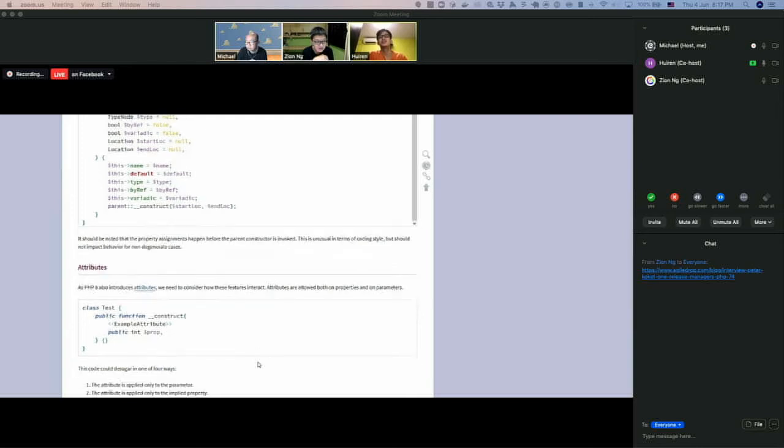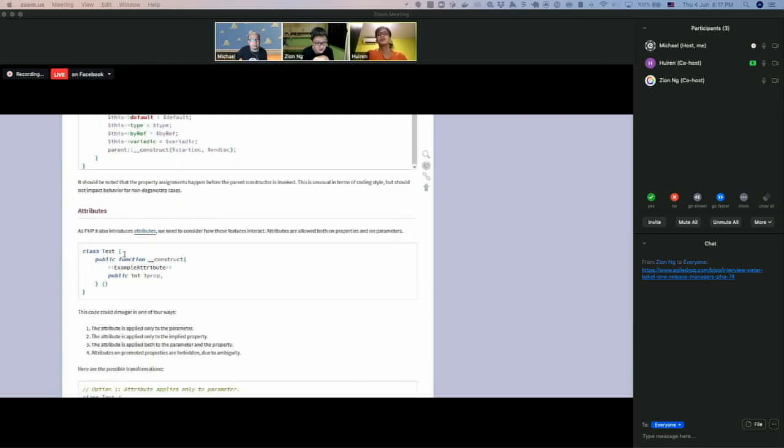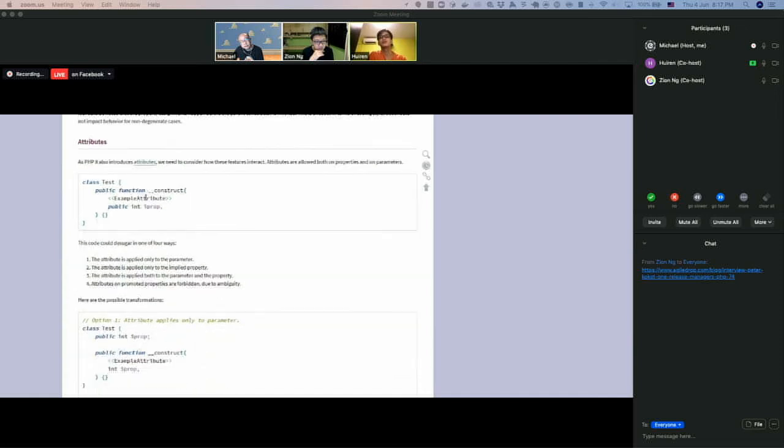Okay, attributes. Okay, let's see. PHP 8 also introduces attributes. We need to consider how these features interact. Attributes are allowed on both properties and parameters. Should we take a look at this one first? Yeah. I think we haven't mentioned it before.